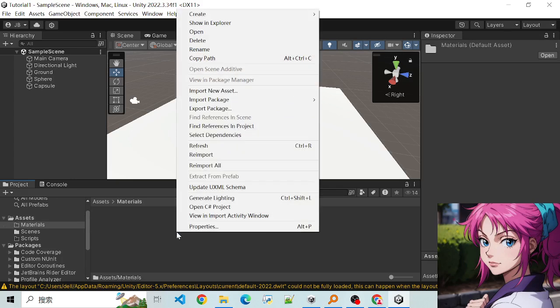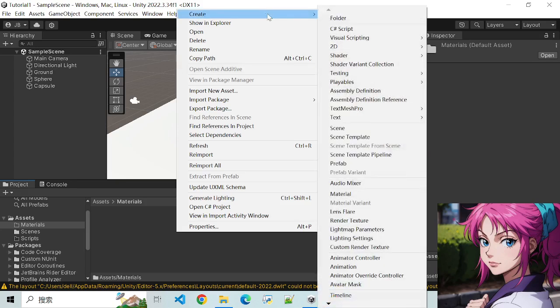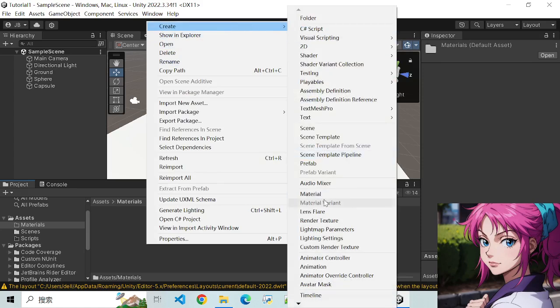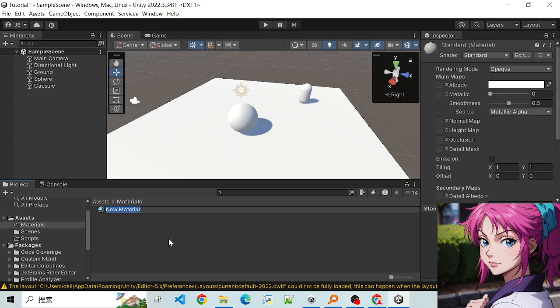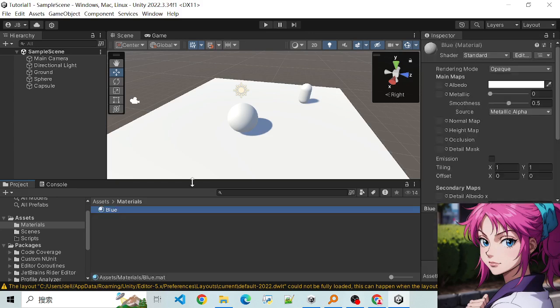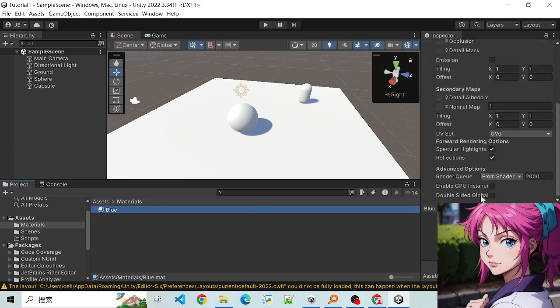So in the materials folder, I will create a material. This is very straightforward. Just right click, create, and find the material, and give it a name. Because I just want to create a blue ball, I just name it blue. And in the inspector, you can see that when you choose it, the inspector will show the material.